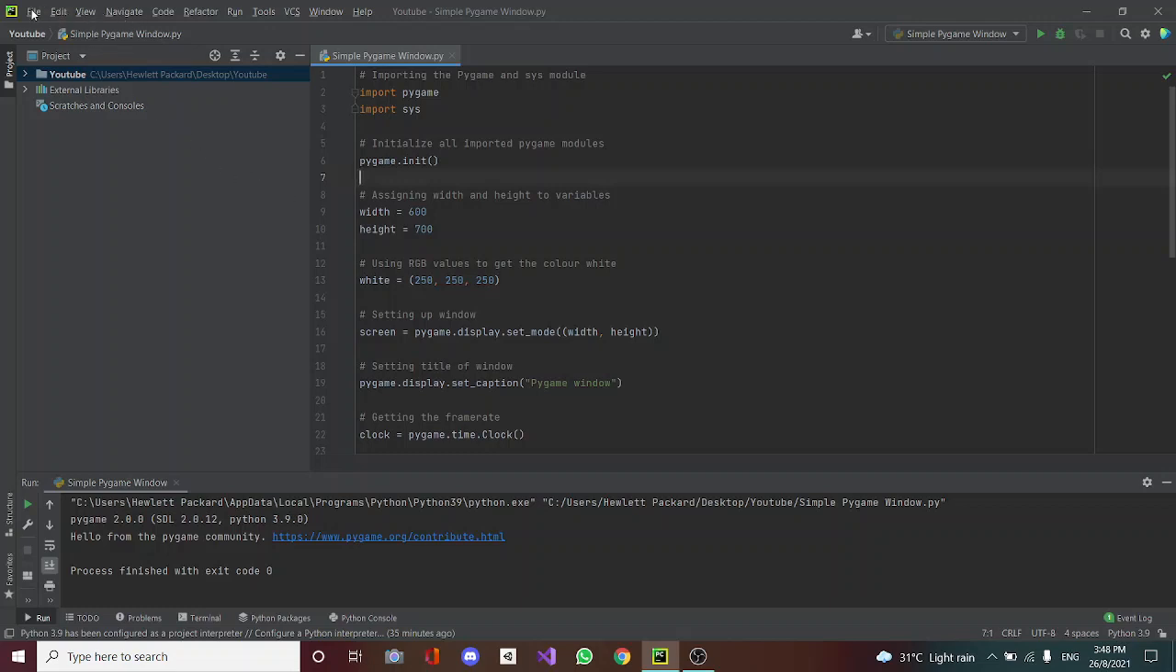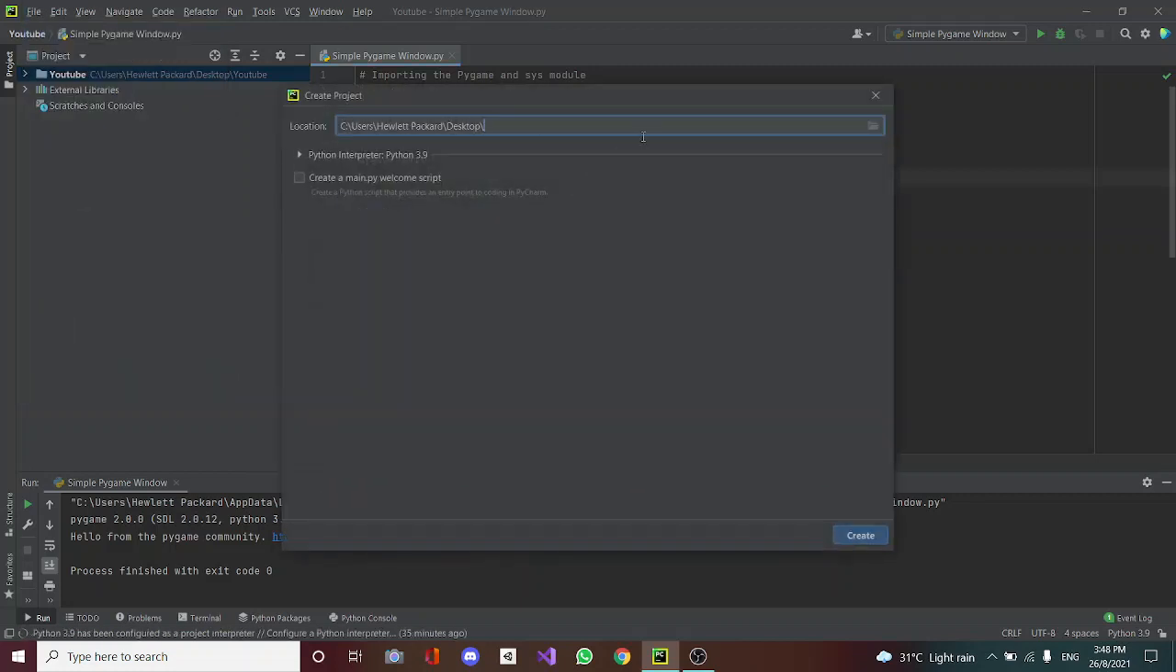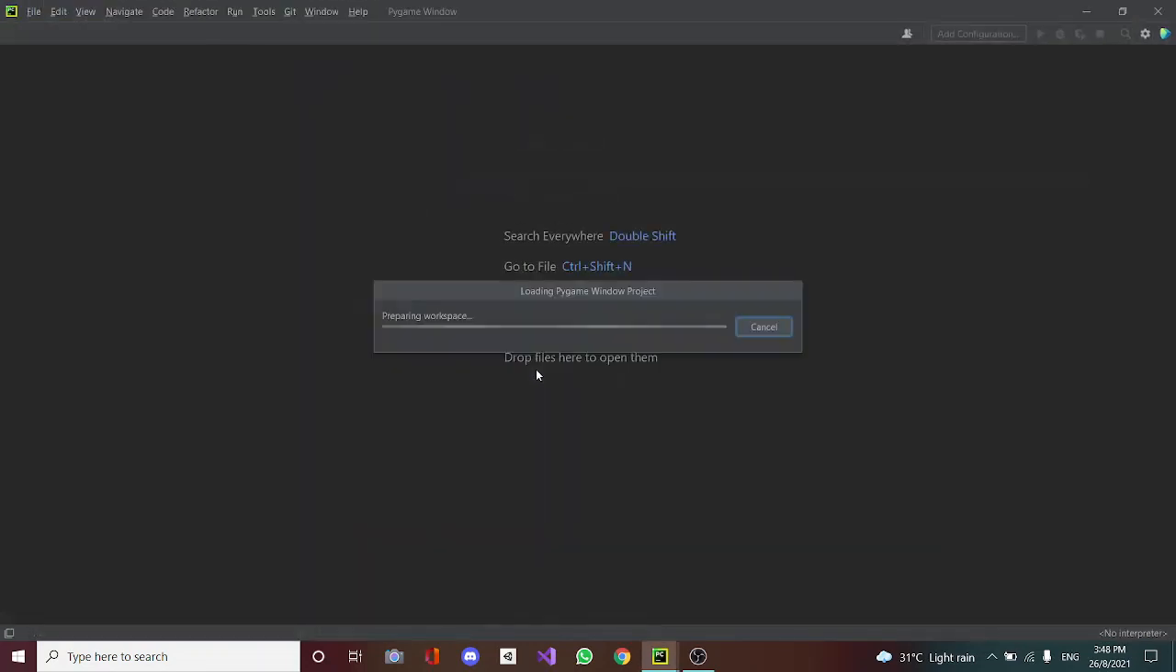So first I'm going to create a new project. So File, New Project, and I'm going to name it Pygame Window. And I'm going to create new window.